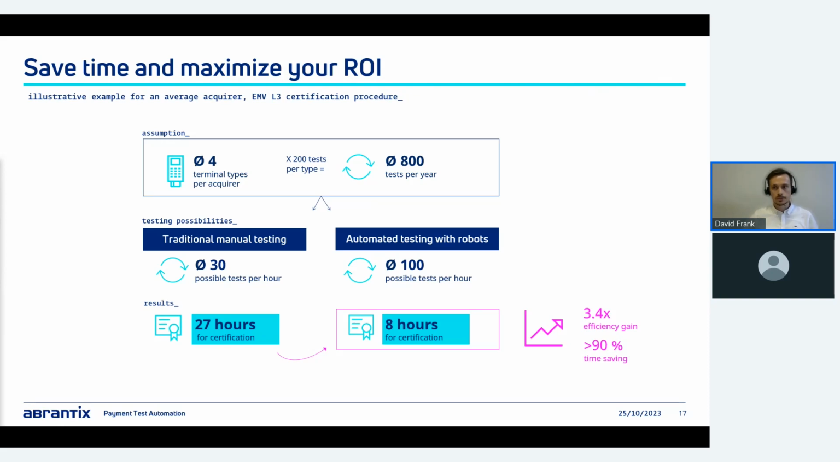So completing a certification for 800 tests would only take you 8 hours to do. So you could start the robot before you go home. Next morning when you come to the office, your test is done and you can just continue with your daily work. And that's exactly what we do in Slovenia as well.